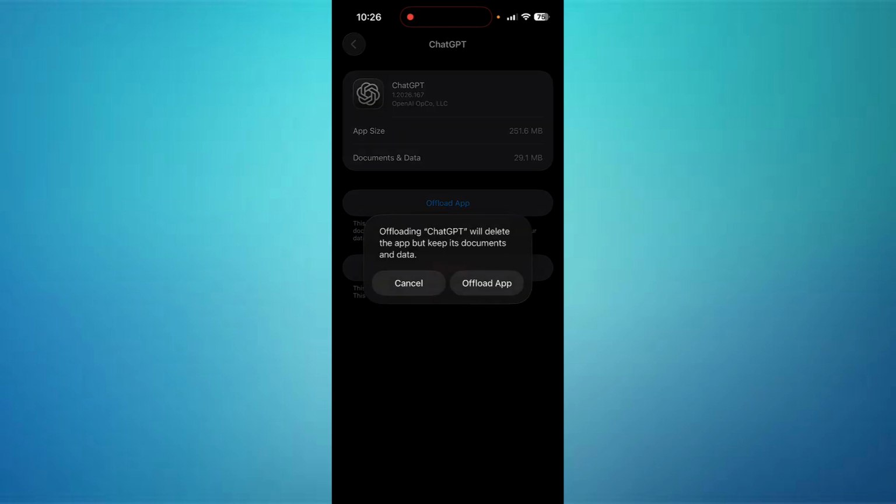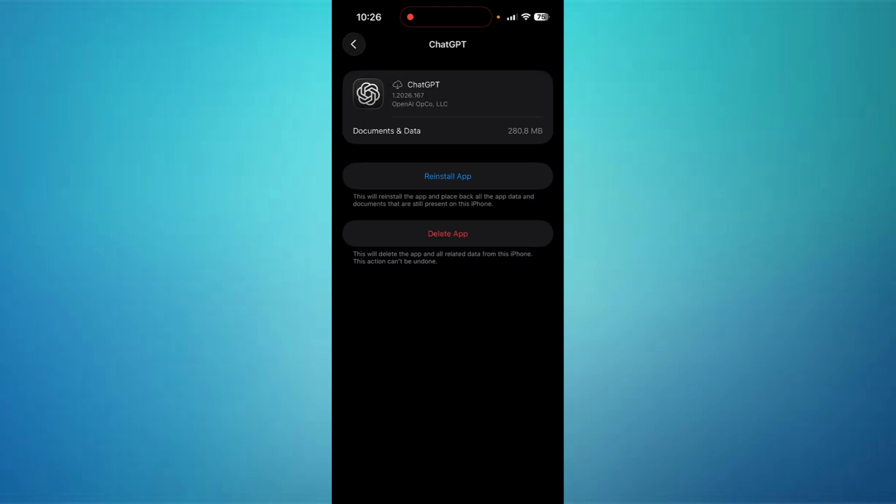A confirmation pop-up appears at the bottom explaining that offloading will delete the app but preserve its data, and I tap Offload App again to proceed. I wait a few moments while the system processes the request, showing a loading indicator where the option used to be. Once completed, the interface updates, and I tap the newly appeared blue Reinstall App button.